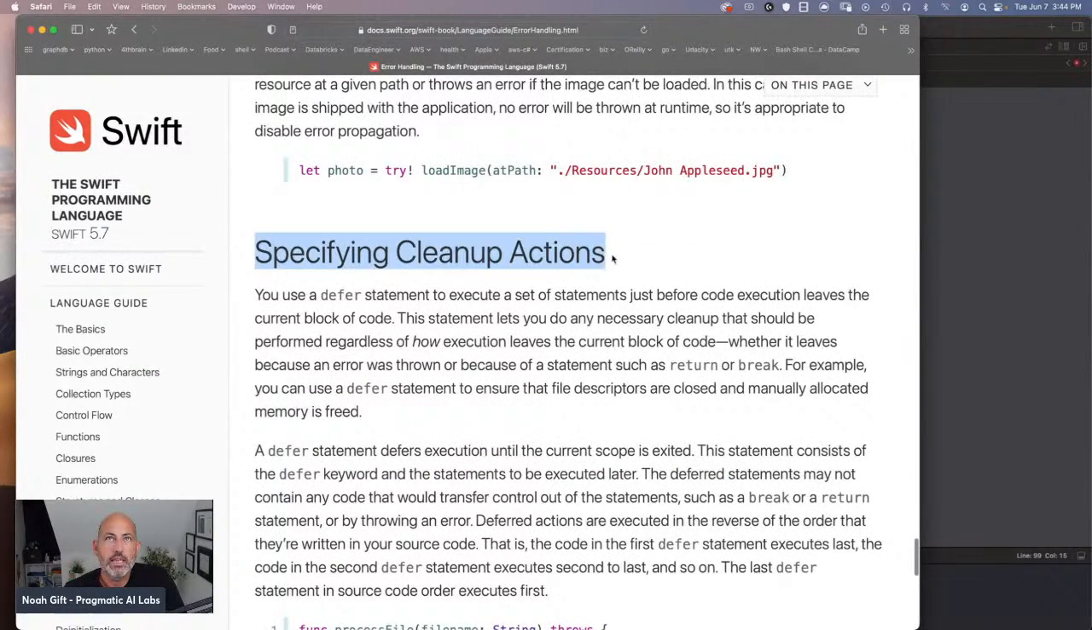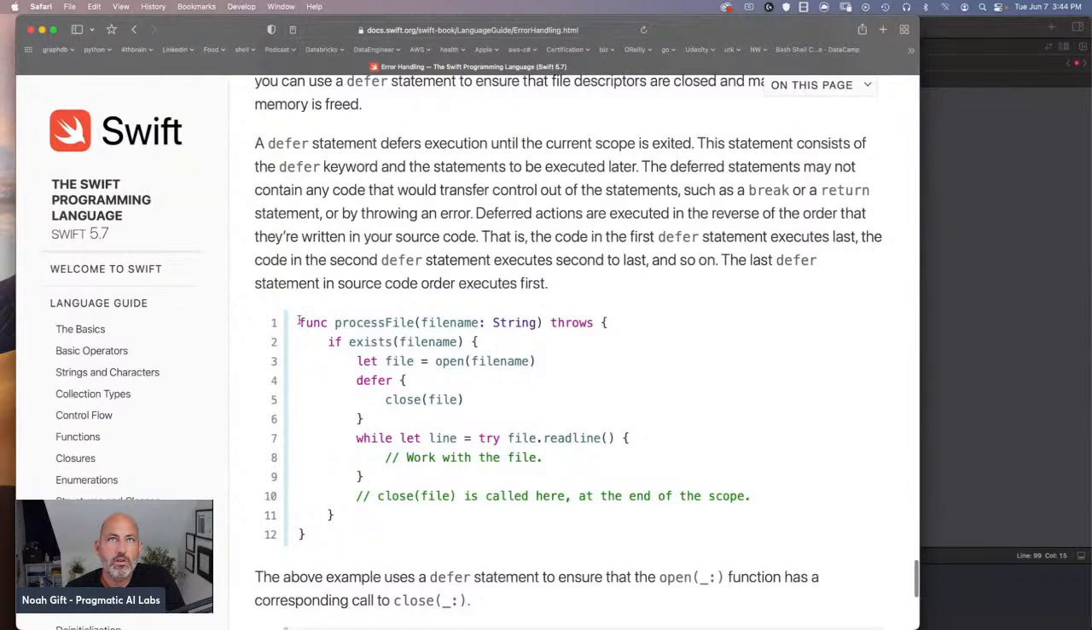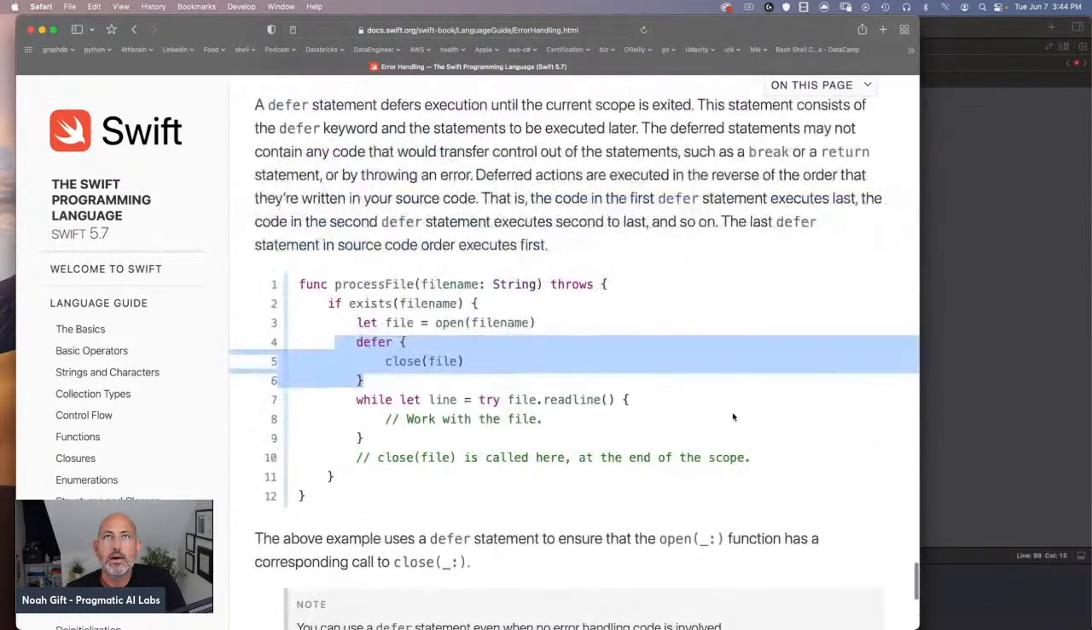And there's also cleanup actions, so you can use a defer statement to clean up a current block of code. So that's pretty cool. So let's say you're going through and you're processing a file, and you're saying if the file exists, let the file open. Otherwise, defer the close. And so after you do your work, it'll automatically close. So this is similar to Python, where you have a context where there's some action that occurs after you're doing some work. So not bad.